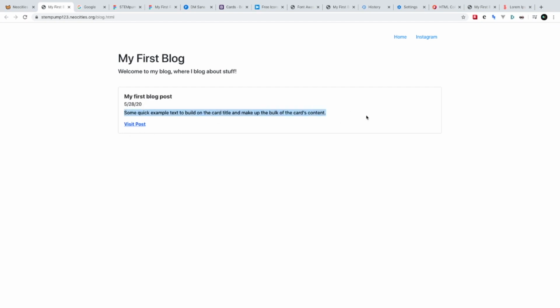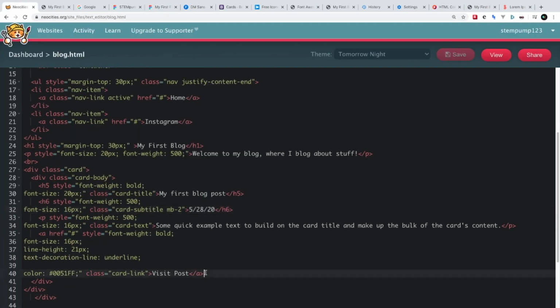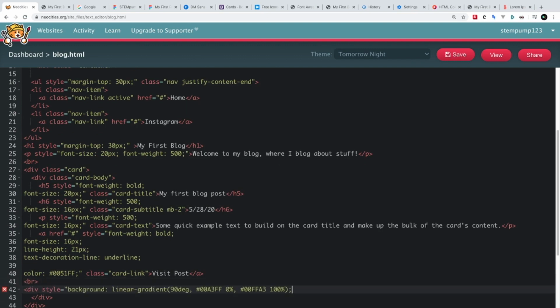So let's add that little bar that we wanted to add. What we're going to do is click on this bar, and all we have to do is copy this thing that says background linear gradient. Then, right under this A, we can add a BR. You can add a margin if you want. We're going to add a div with a style. You can just add that and close it.